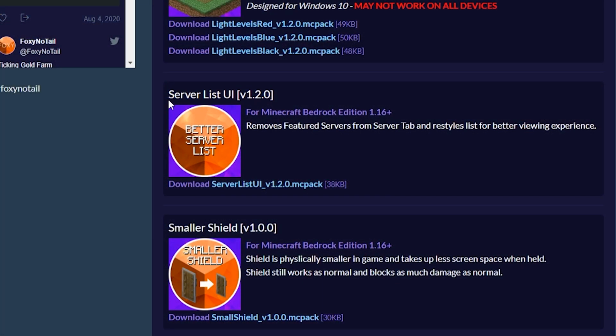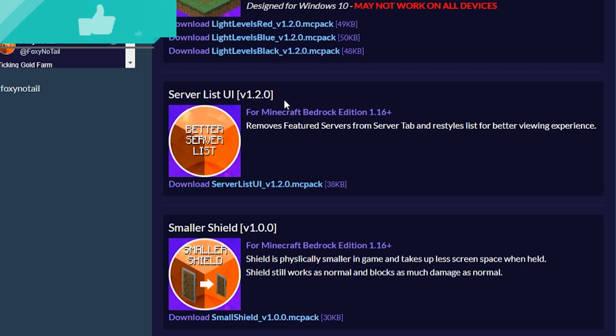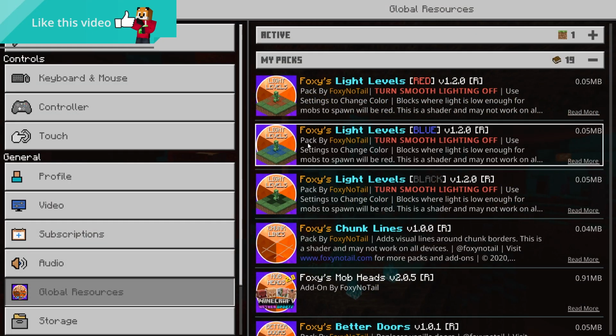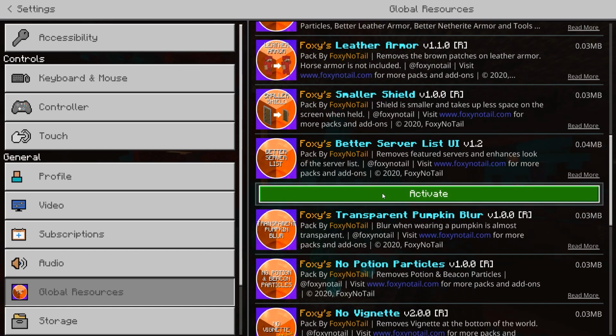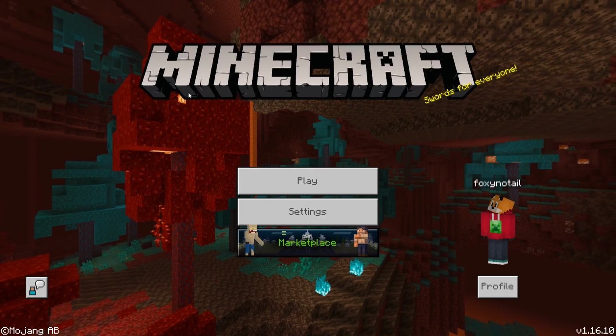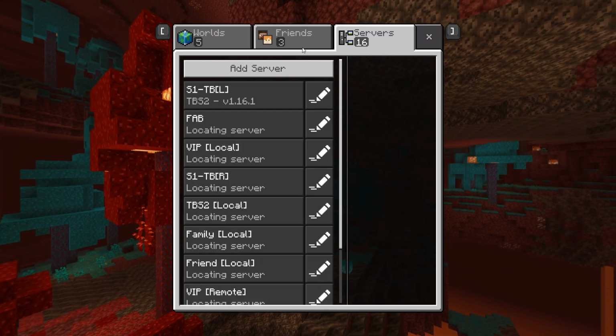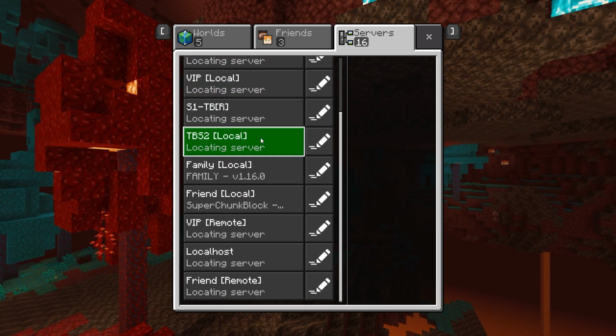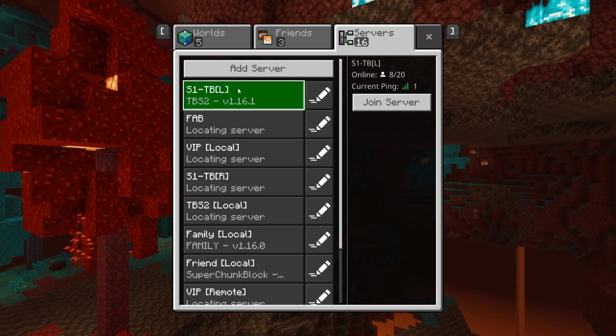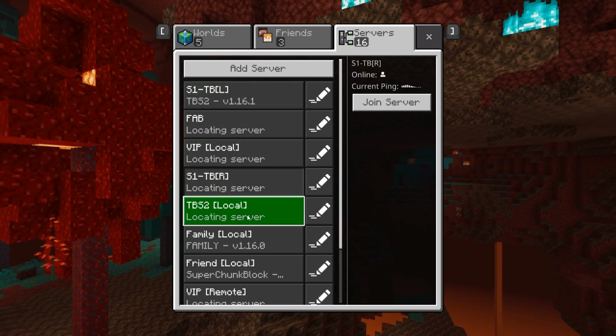The next on the list is Server List UI, which is basically a user interface update, and this relates to the server list on the game. So if we come to our resource packs and we find our server list one and activate that in global resources, and then we go over to our servers tab, you'll see that all of the featured servers are gone. The add server button is up to the top, and these are a little bit wider and basically just a nicer way of looking at it.